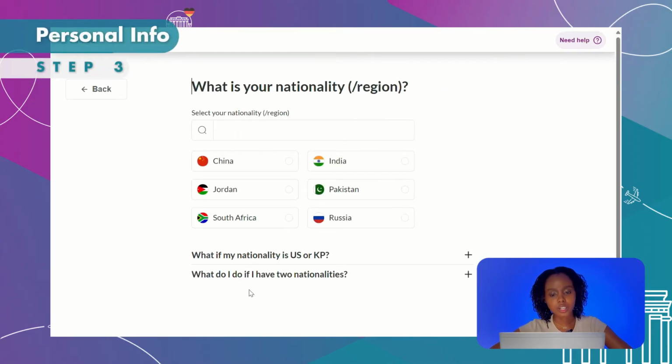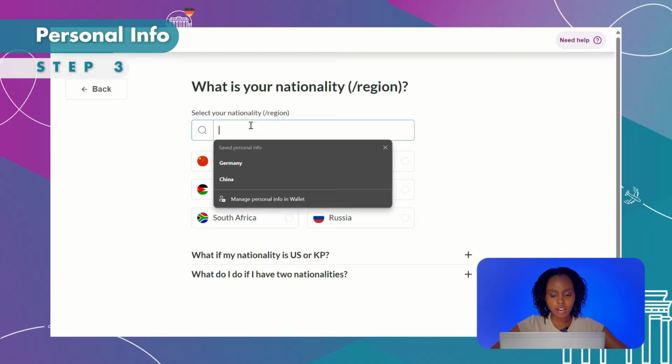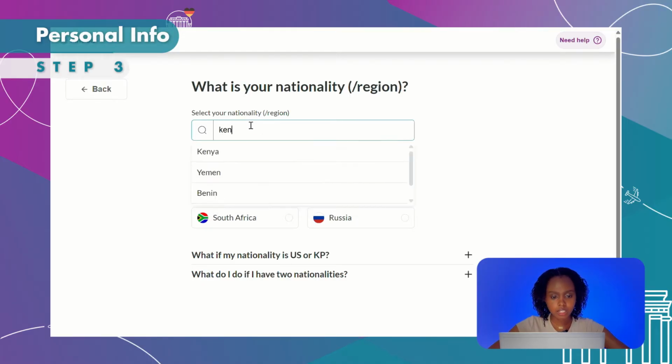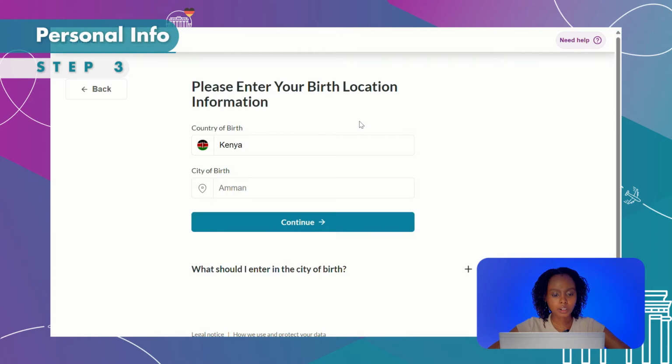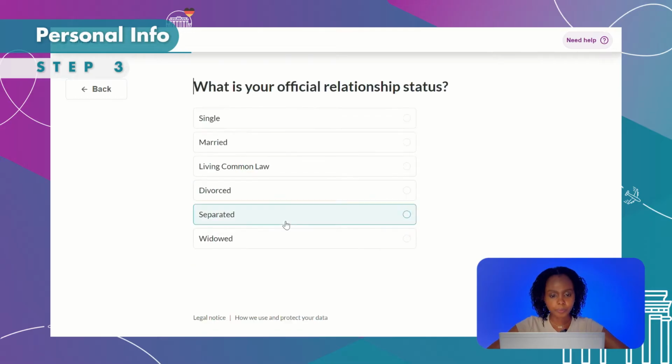Then you'll have to give in your nationality. You can either select your nationality if it's shown here or type it in. I will type in my nationality. And then you're asked if you have a second one. I do not, and for the sake of the video, I'll also say that I do not. Then you have to enter your city of birth and click continue. Then give in your relationship status.